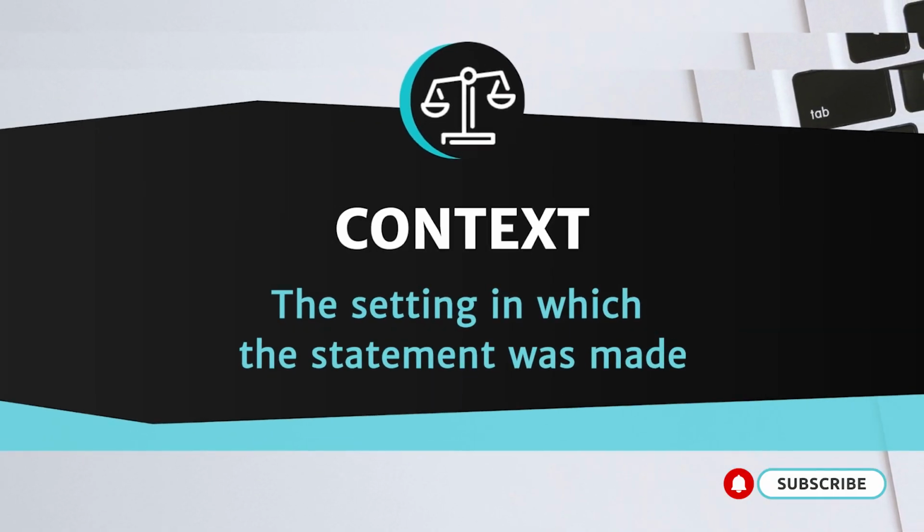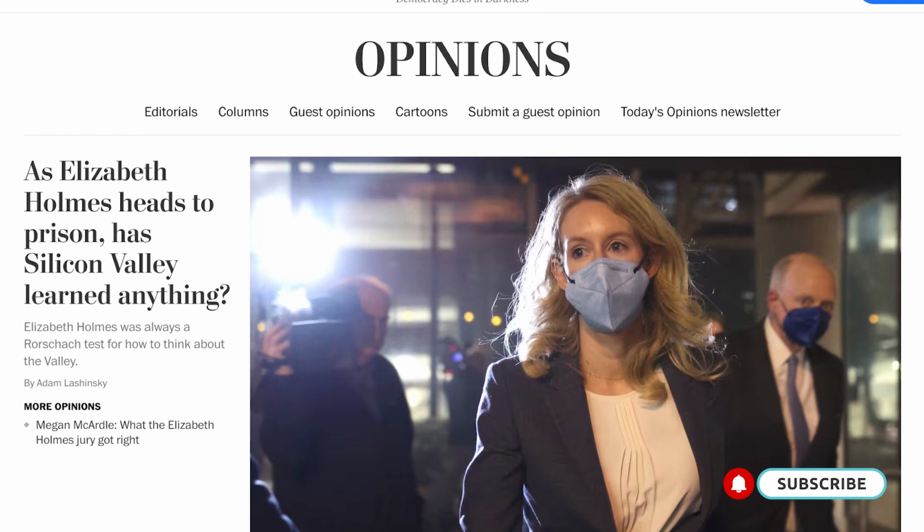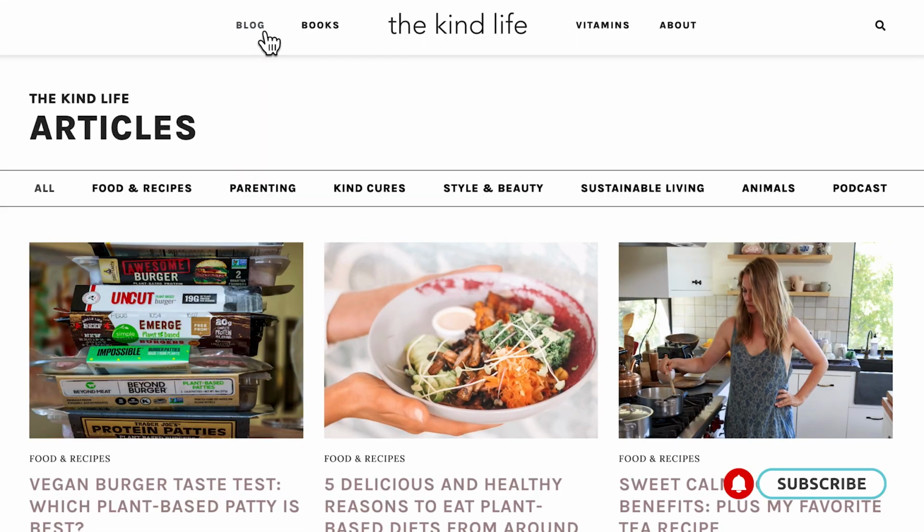Context is the setting in which the statement was made. If the statement was made as part of a debate or other commentary, it's more likely to be considered an opinion. For example, an opinion expressed in an op-ed or other column or blog post may be perceived differently than a statement in a news article or a press release.